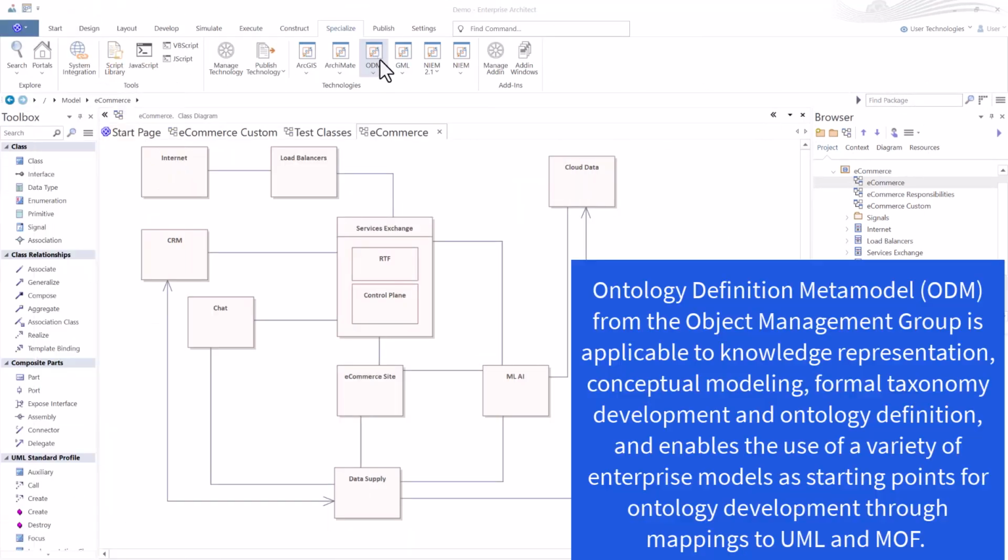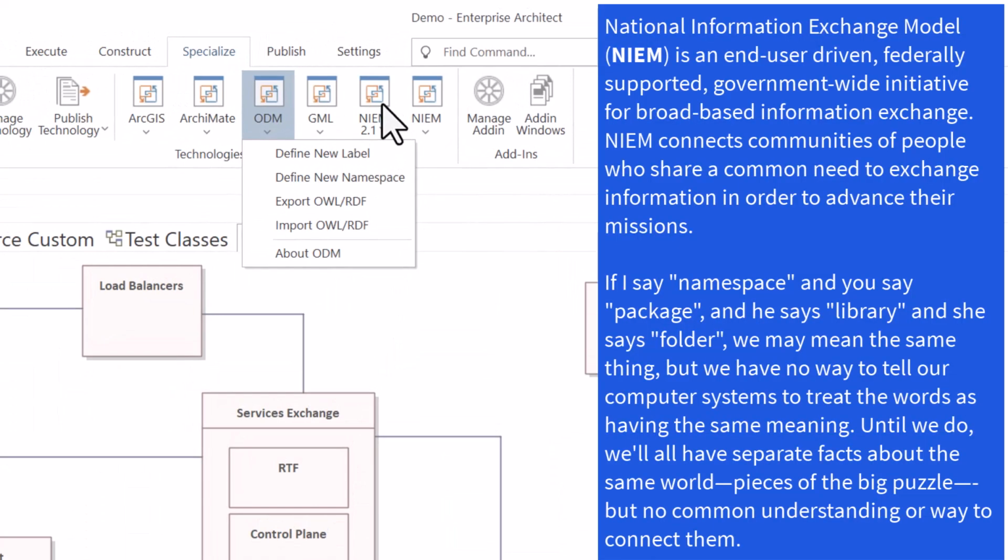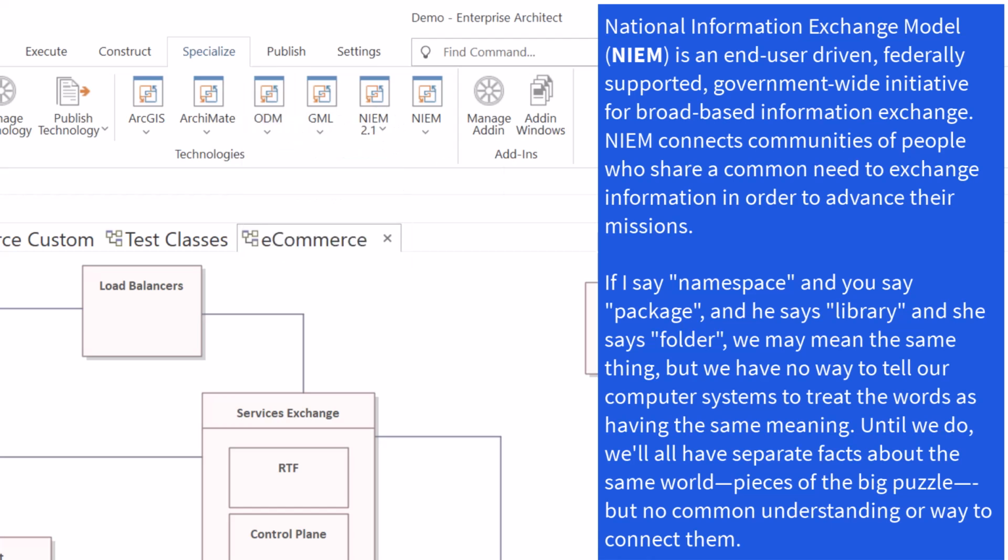All right, the next one is ODM, or Ontology Definition Meta Model. That's a tongue twister. We get into Web Ontology Language and RDF. You can select About ODM and learn more. But I use this quite a bit, and when we talk about GML and especially NIEM, which is the National Information Exchange Model, I use these quite a bit when we're dealing with natural language processing, natural language generation, all of the things within our AI/ML space.